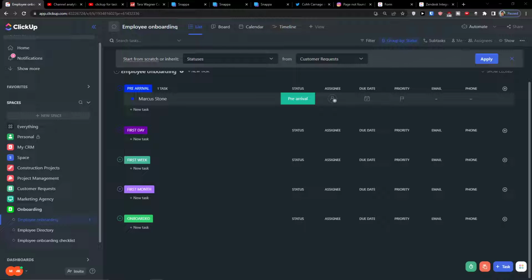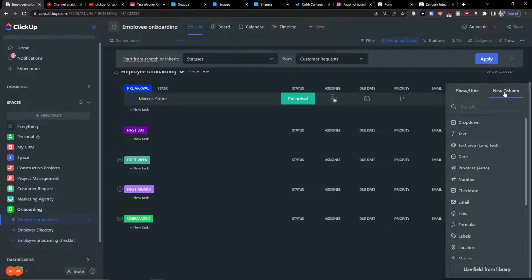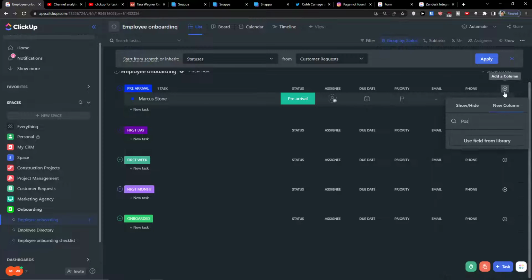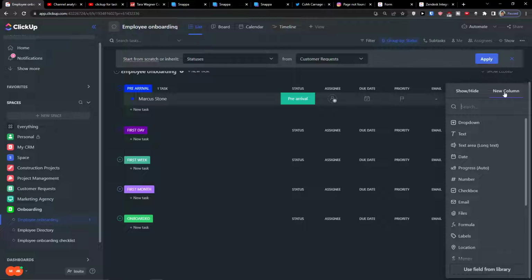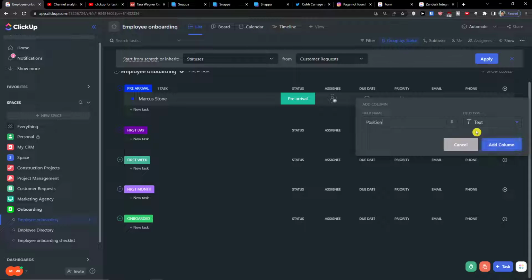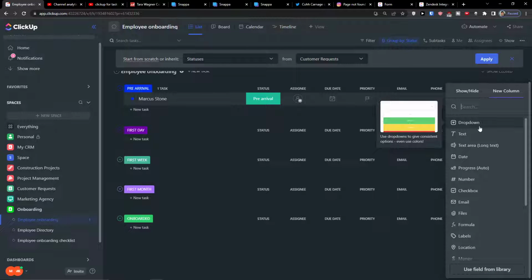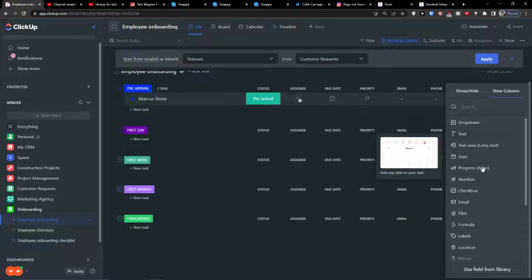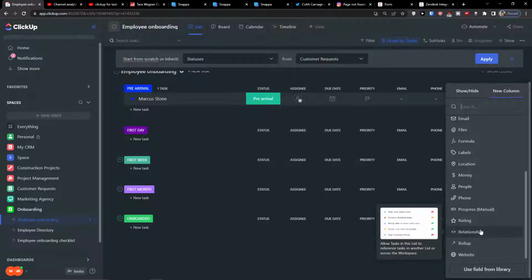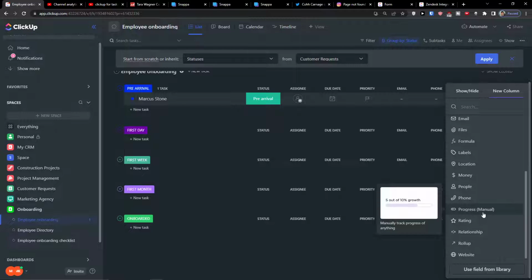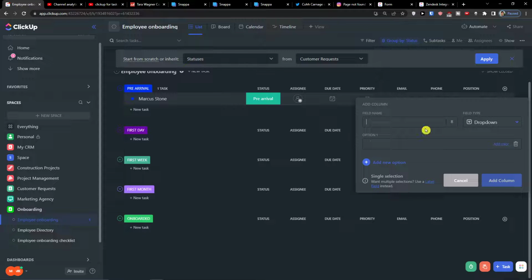Next thing is going to be the position. So we can have text or a drop down, or just text here, position. And then what we can have is a department. So it's going to be again a drop down, department, and it's going to be marketing.